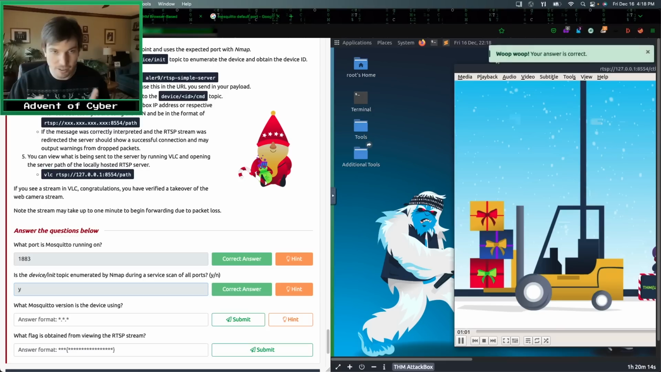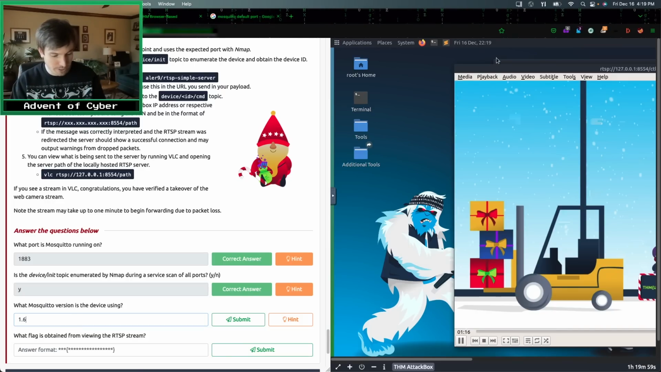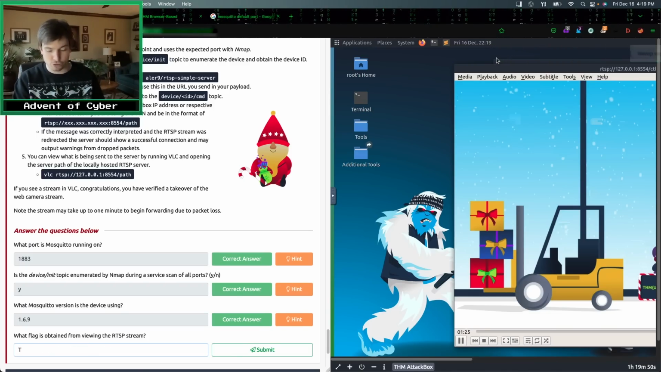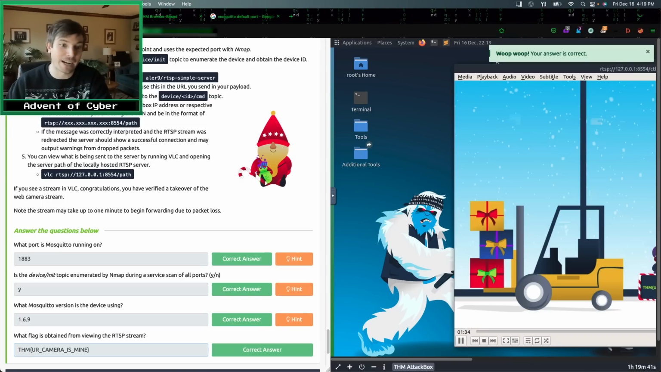But remember that in order to get Nmap to enumerate the topics on the broker, you had to use the default scripts option, the -sC option. What Mosquitto version is the device running? It is 1.6.9, if you remember right from our Nmap scan. And then what flag is obtained from viewing the RTSP stream? That was THM braces your_camera_is_mine. And that's it. We've hacked a webcam.